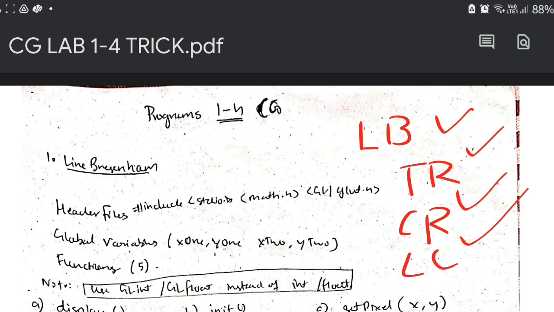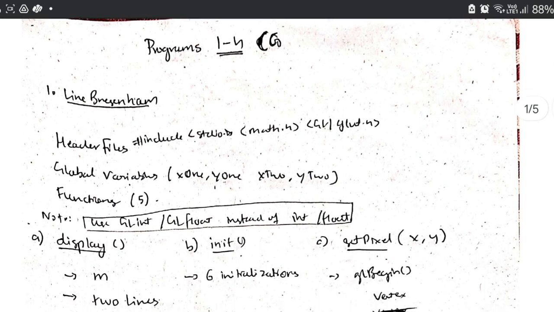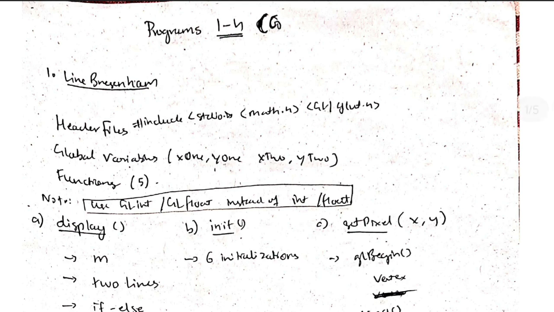Now let's see what are the tricks which are present in these 4 programs, the patterns which we can find out. Each of these programs has 2 parts. First is the header file section and second is the void main function, and in between, that includes the global variables, the user defined functions, as well as the int main function.